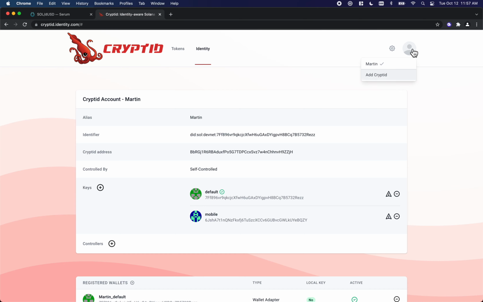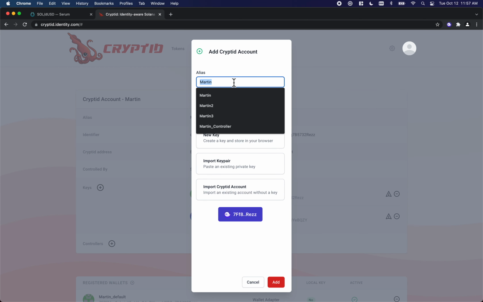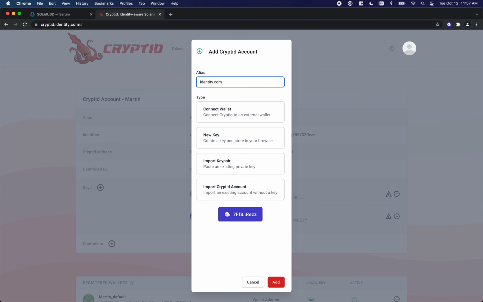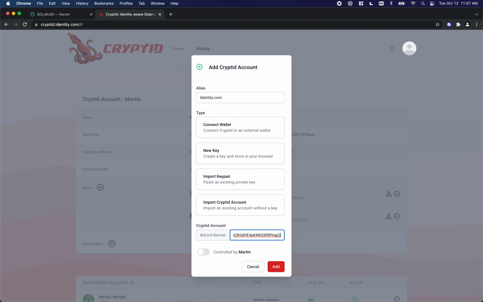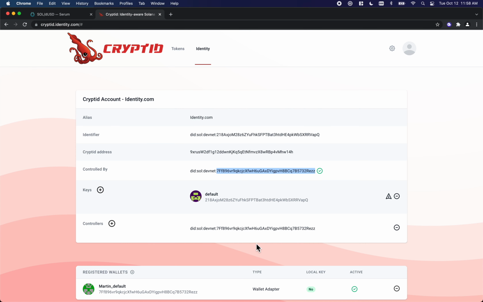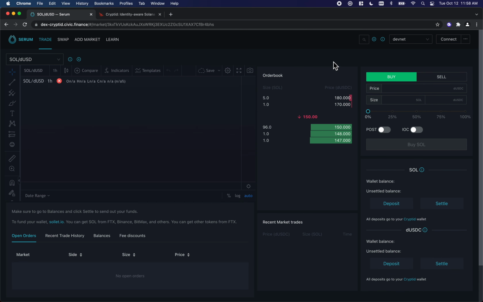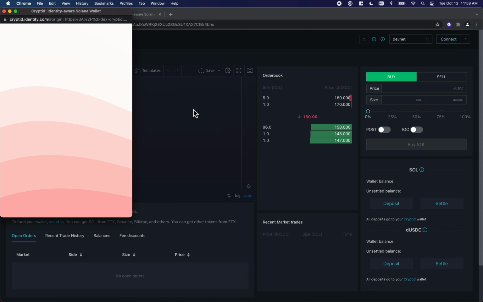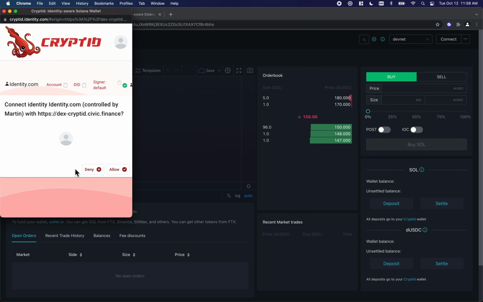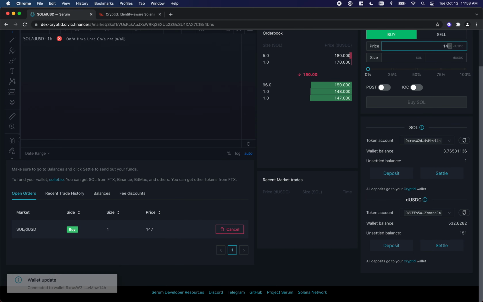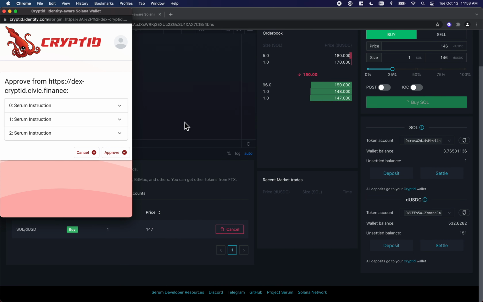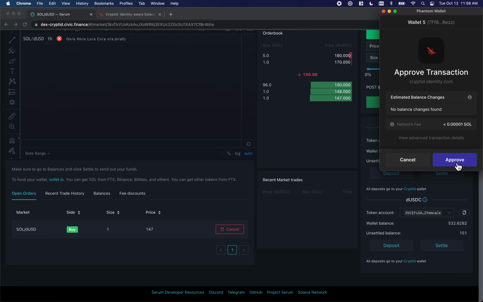I'm back on Martin's computer, and we're going to add identity.com as a controlled account. I set identity.com as an alias and paste its account identifier here. Martin now controls this account, as indicated by this green checkmark. I'll go back to Serum as Martin. You can see the powerful abstraction of Cryptid by placing an order for identity.com and signing the transaction with the key material of Martin. Press approve and you can see the new order coming up.